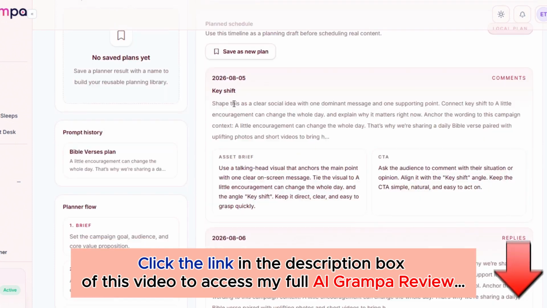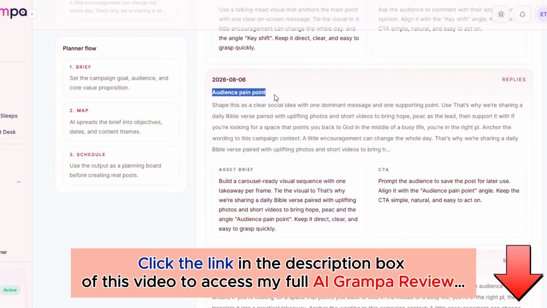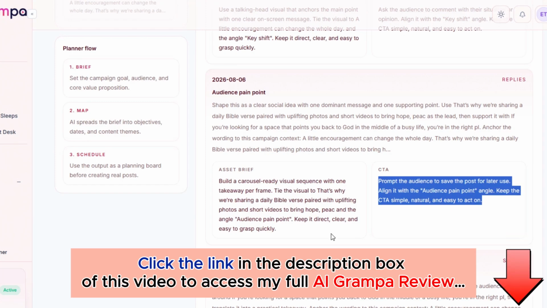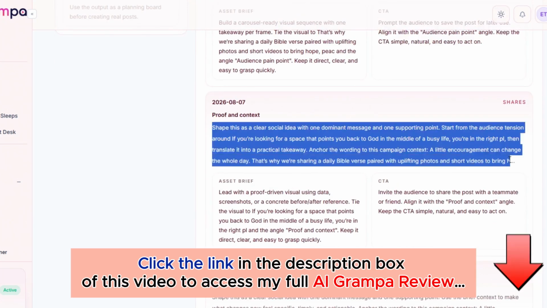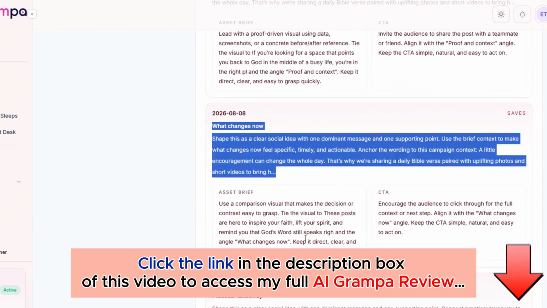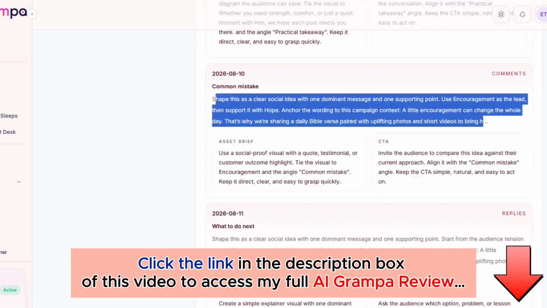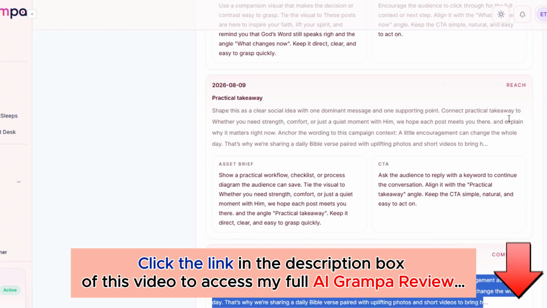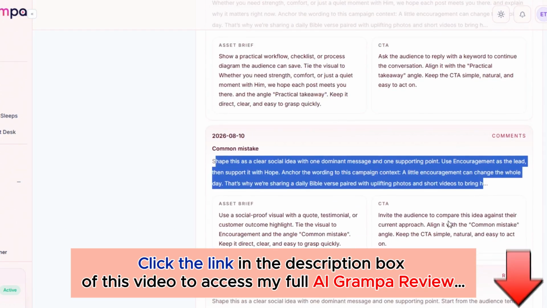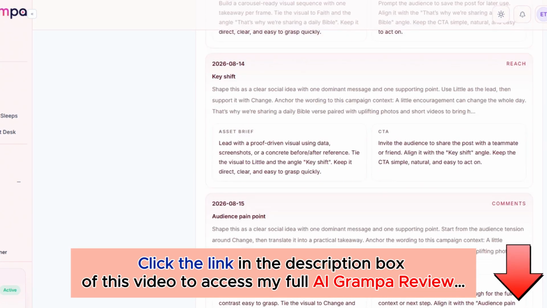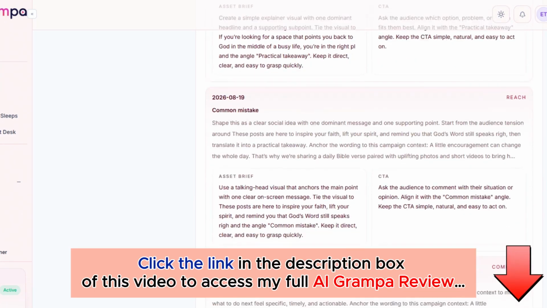So here's the first day, starting with a key shift, the asset brief, the CTA. Day 2, we're hitting an audience pain point. We got an asset brief, a CTA. Next day is going to be proof and context. What changes now? We got a practical takeaway, a common mistake. We see some goals for these like going for maximum reach, comments, replies, shares, saves, etc. Kind of alternating through those objectives.